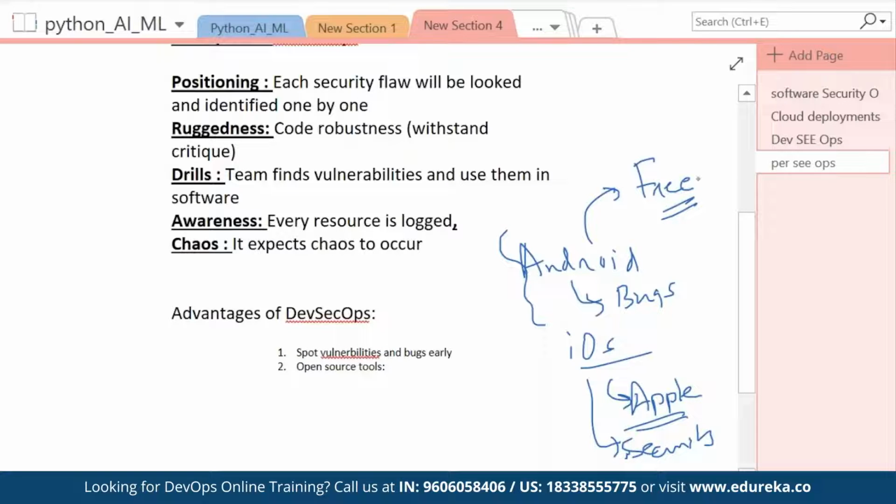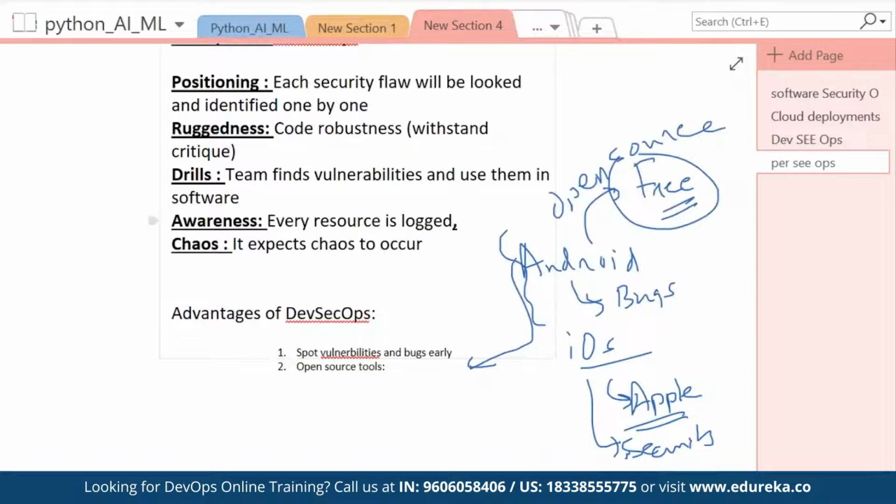Now Android, which is free, which is open source, if you want to use this with better confidence, then if we apply DevSecOps, we will have a check on those softwares developed with Android. So open source tools can be used with more confidence.